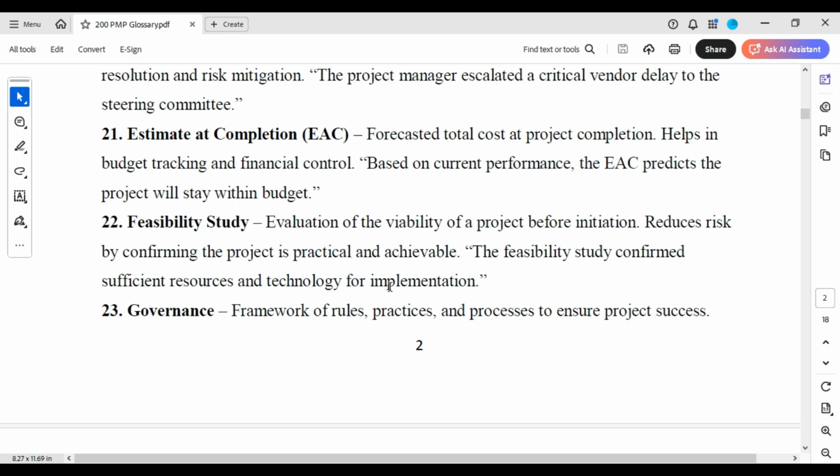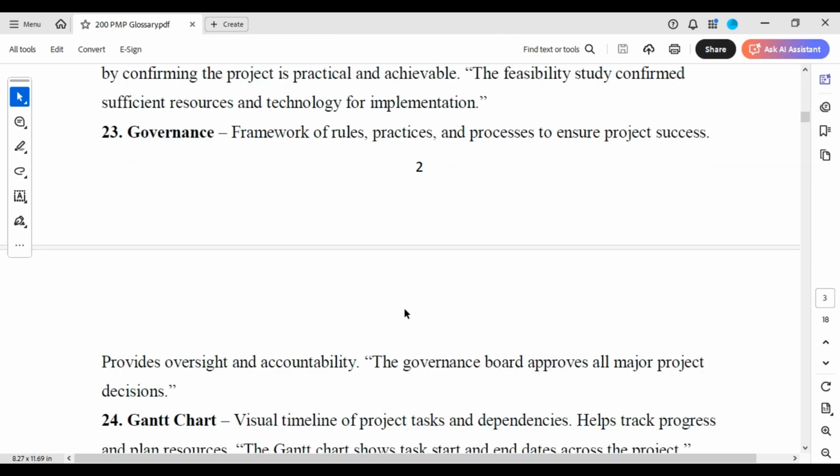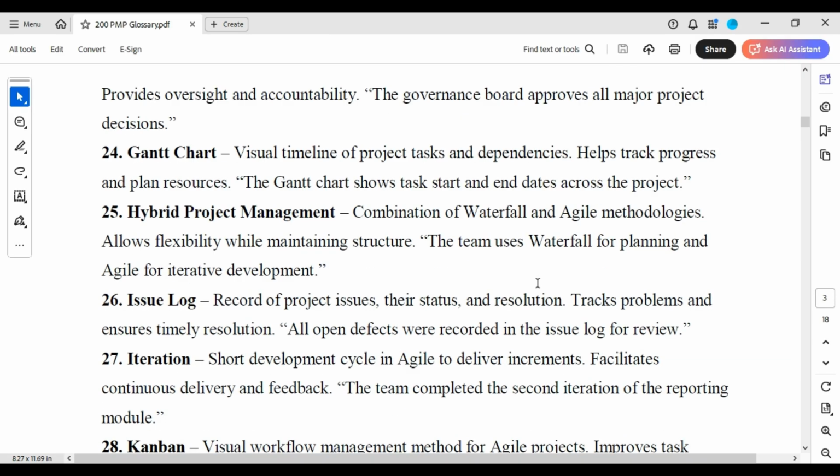The feasibility study confirms sufficient resources and technology for implementation. Governance, framework of rules, practices, and processes to ensure project success, provides oversight and accountability. The governance board approves all major project decisions.